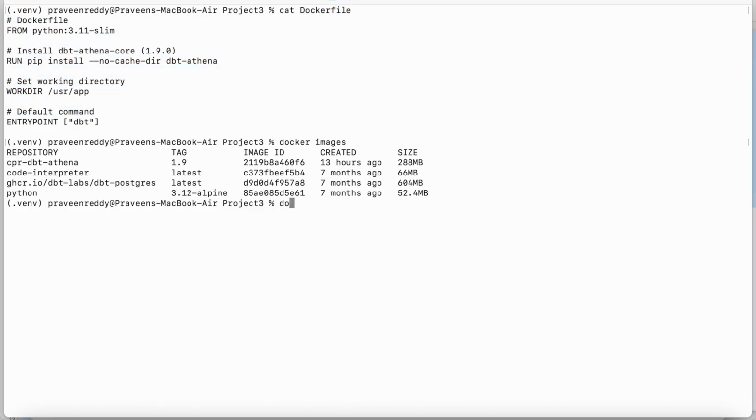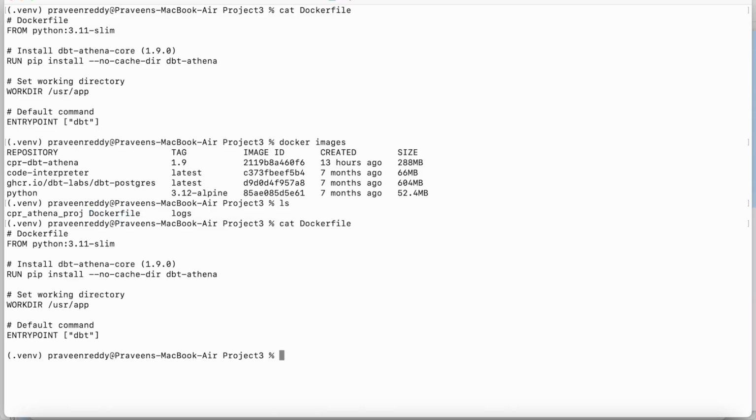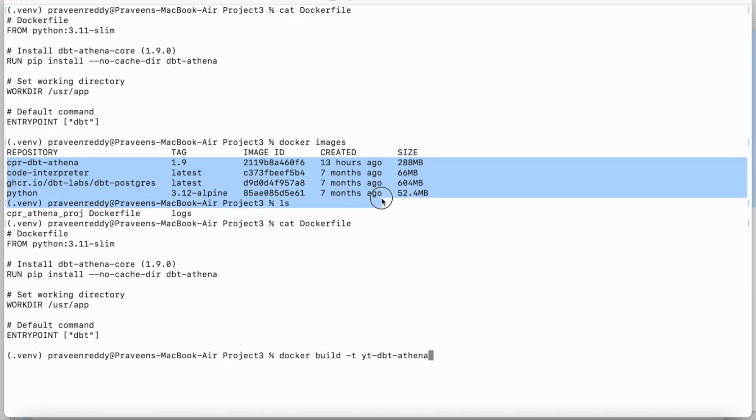To create an image with the Docker file, docker build -t yt-dbt-athena. So my image name is yt-dbt-athena. I'm building using this Docker file. I'm not mentioning any Docker file because it is there in my current directory. If I just erase this and do ls, see, I have this Docker file, right? So now I'm building an image with the name yt-dbt-athena. If you see, I don't have that image right now in my local. Okay, I'm just building that image.